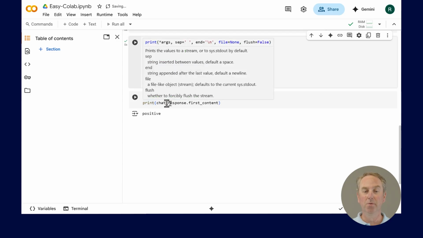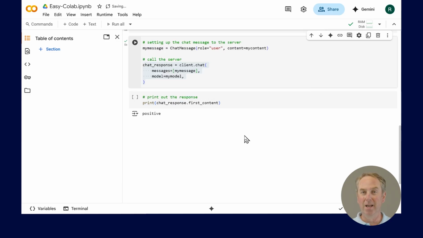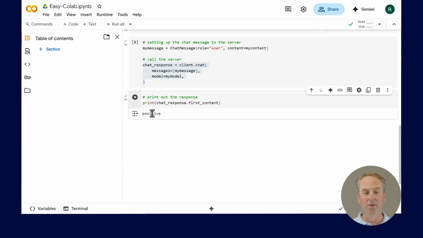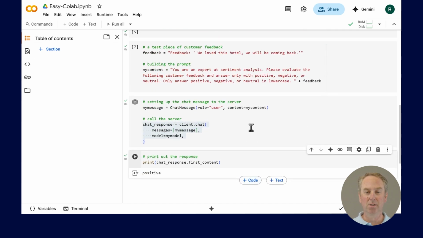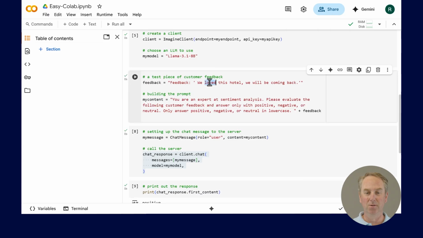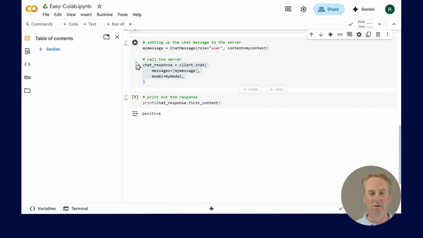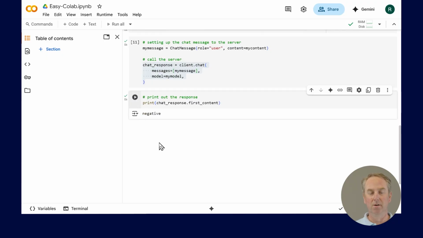And what we would expect, because we gave this kind of a positive sense, is we hope that it's positive. And you can actually see there that the return is positive. But if we were to say we hated this hotel, and we won't be coming back, I would hope that the response down here, I'm going to go ahead and run these steps again, should be negative. And there you go. You see that the response is actually, in fact, negative. So everything worked as we expected.